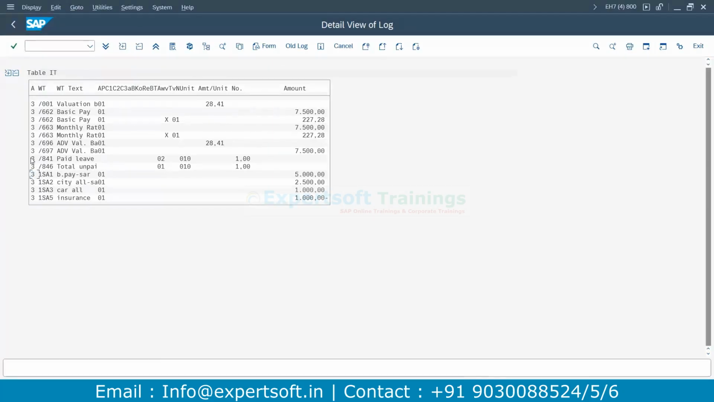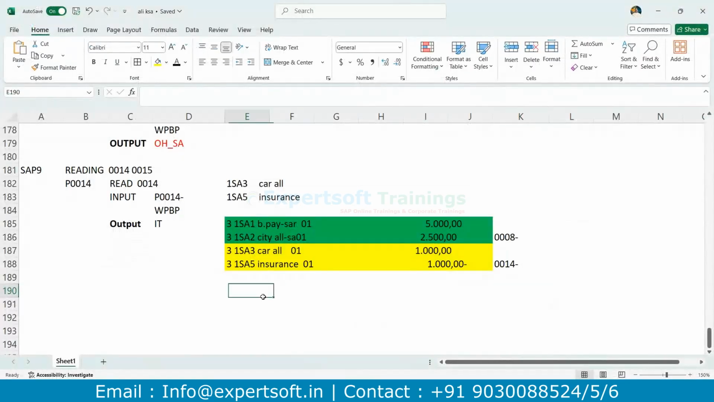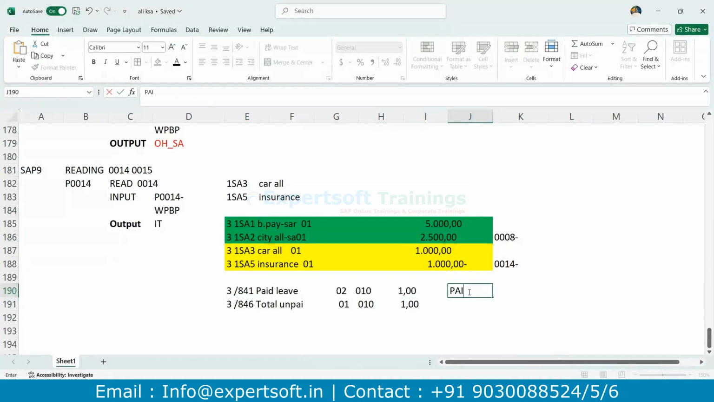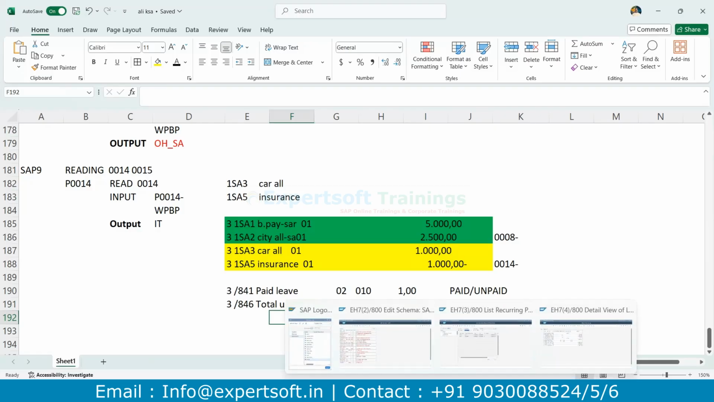Next one, /841 and /846, how are they coming? These two are coming. If you take paid and unpaid absences, /841 is paid and /846 is unpaid absences. Both /841 and /846 are standard, but if you apply leave, they will come into the picture.